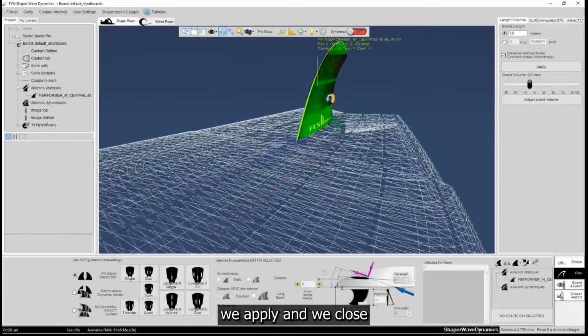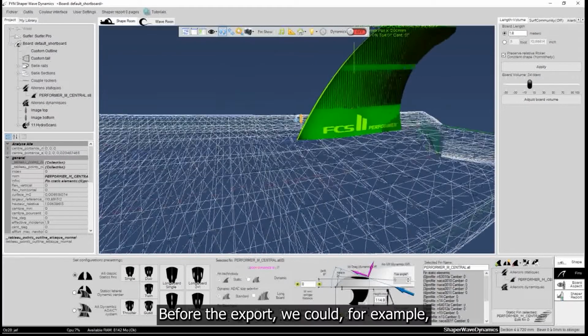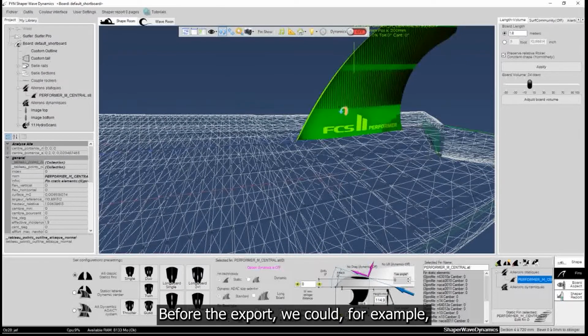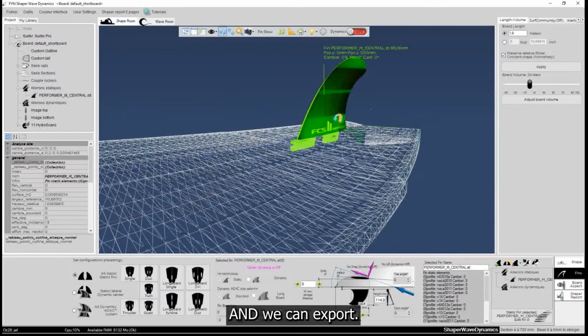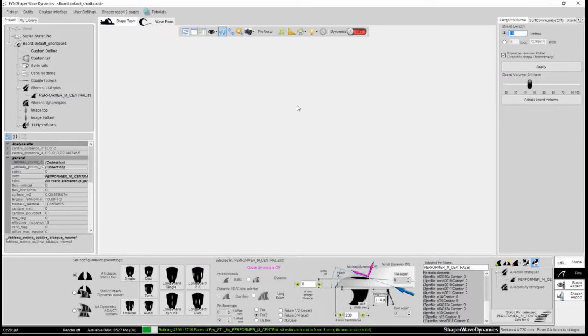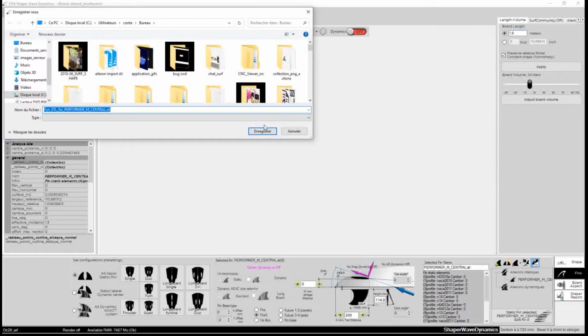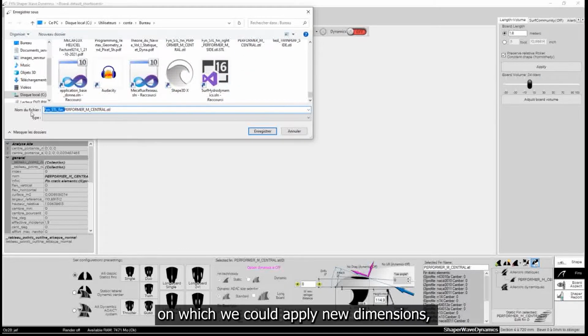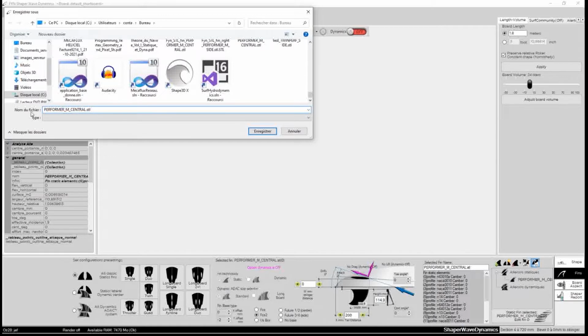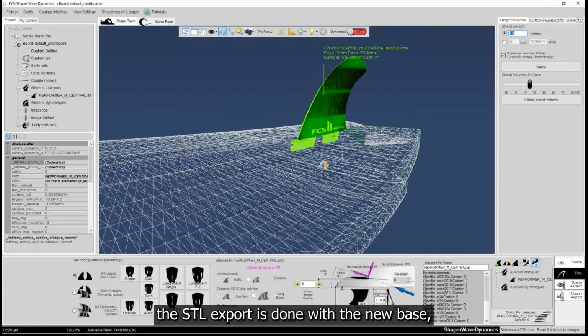We apply and we close, and so we have our FCS fin here. Before the export, we could, for example, choose its case, here in FCS2, and we can export. So STL, to make a modified copy, on which we could apply new dimensions, or new profiles. So the STL export is done with the new base.